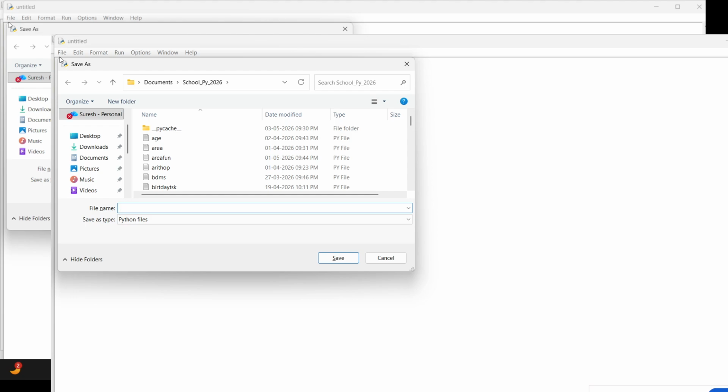I write mathop.py, where I create the function called addition. The add function is a parameterized function. Obviously, x comma y will take the variables, and it will print "sum:", x plus y.